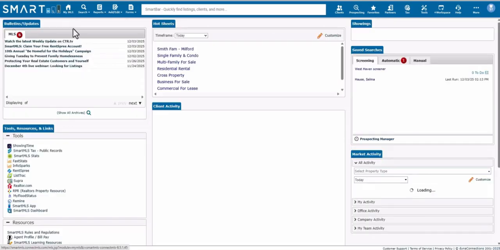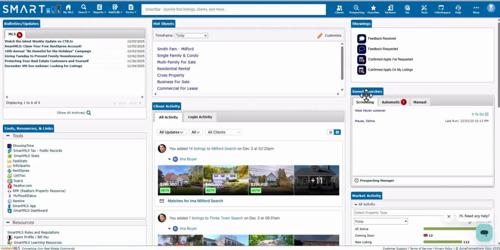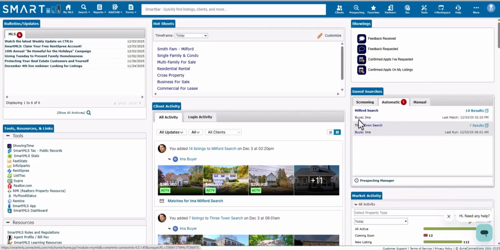But if we come back out to the dashboard, what I want to show you is in the Save Search widget right here. Under the Automatic tab, we have a red number 1 because we have a brand new Milford search for I'm a Buyer. It went out today right now when we did it. We sent out 14 results. We can also go right here to our Client Activity widget and see you've added 14 listings to the Milford search, and you can go ahead and see the searches right there.